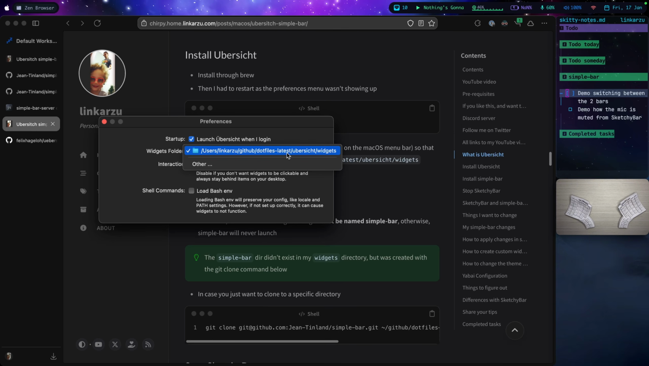It's pointing to my dotfiles. So you can choose whatever folder you want here. And this would be the folder, of course, where you will download SimpleBar. The other settings that I changed here is that I just set it to launch when I log in, and this enable interaction. I don't remember if it came enabled by default or not.